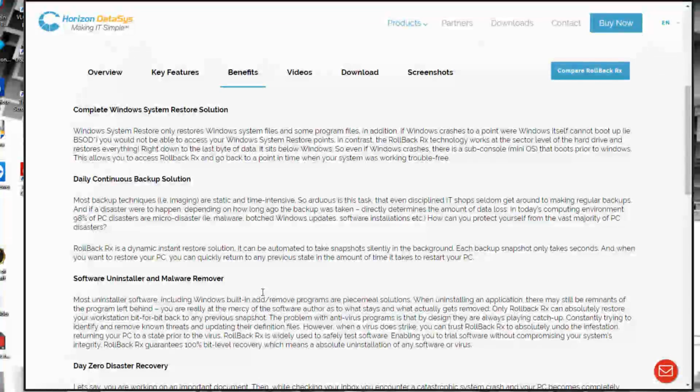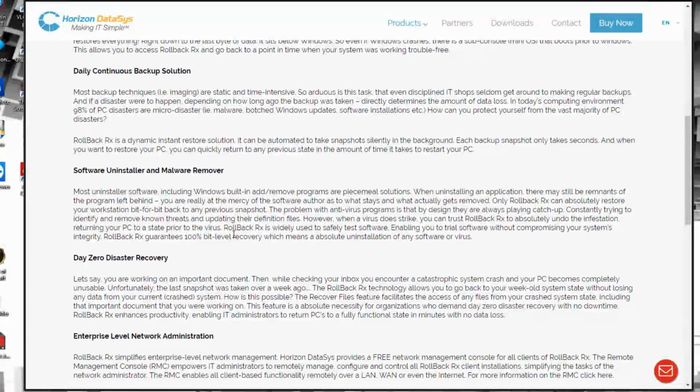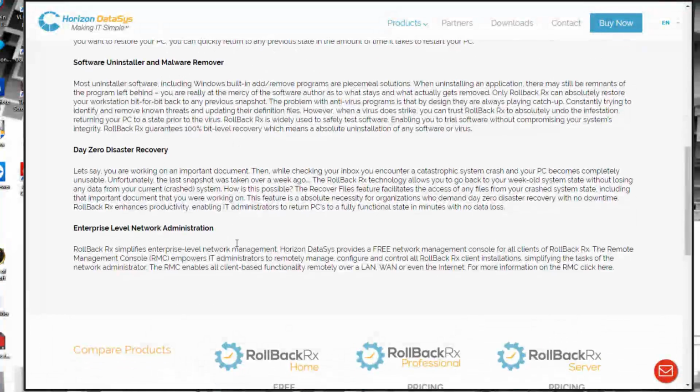Just to retouch on those benefits here, you get complete Windows system restore with Rollback RX. You can easily roll back if you get something major like a blue screen of death. Again, you have just a slow, sluggish performance and you want to go back to a previous point in time. You can do daily continuous backups with this. Of course, you can do images and snapshots of your hard drive, so that counts as backups of your files. Easily remove software and malware by restoring with Rollback RX.